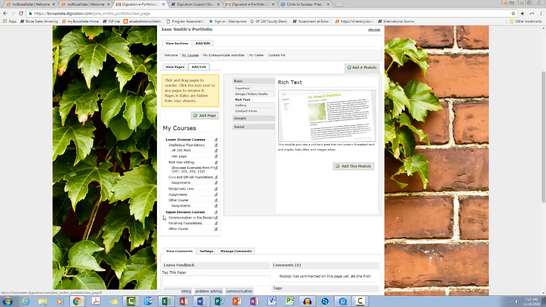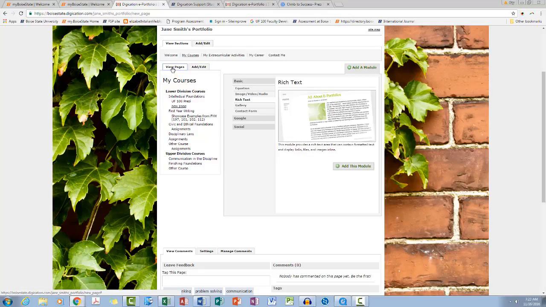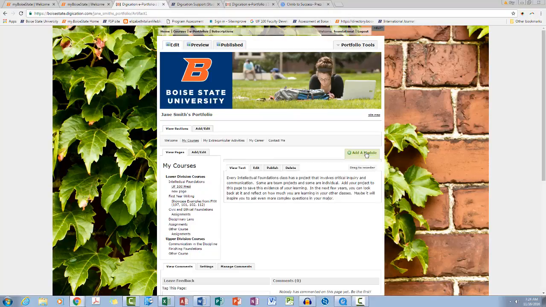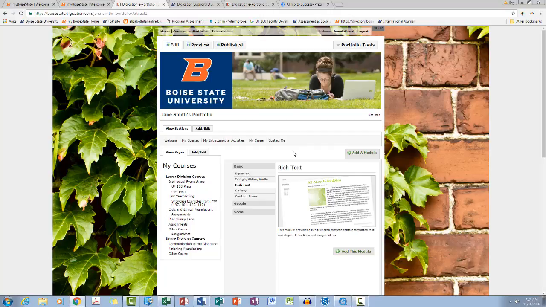Now that we've added pages to our menu for our new assignments, let's talk about adding some content to those pages. In Digitation, content is uploaded by adding different kinds of content modules. Choose Add a Module to begin, then select what type of content you are adding to the pages. You can leave your content type at the default Rich Text choice if you'd like a text box to appear into which you can directly type or paste.